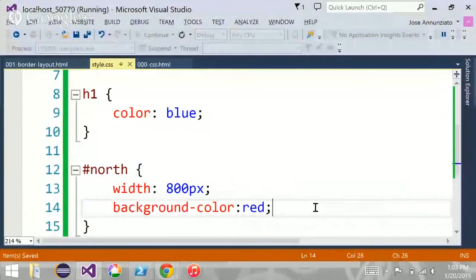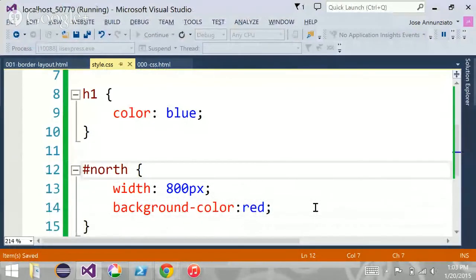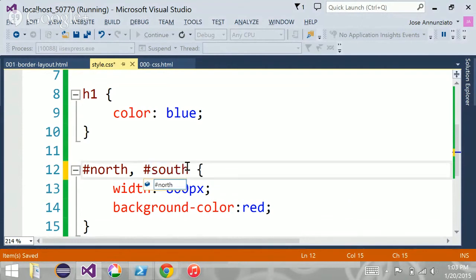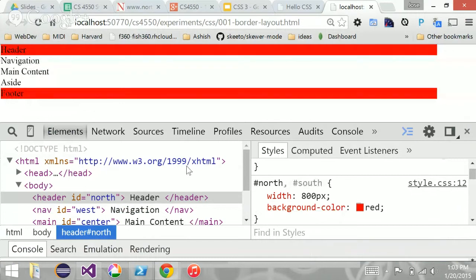I also want the footer to have the same width. Yes, right? So we're going to do that. We're going to say comma, meaning I also want the following rule. It says the footer. I also want the footer to have the same style. This is equal as if I would have copied and pasted this rule twice, one for header, one for, sorry, not footer. What do I call it? South? South, right? Yeah. If I refresh, now I have the header and the footer at the bottom. Make sense? All right, very good.